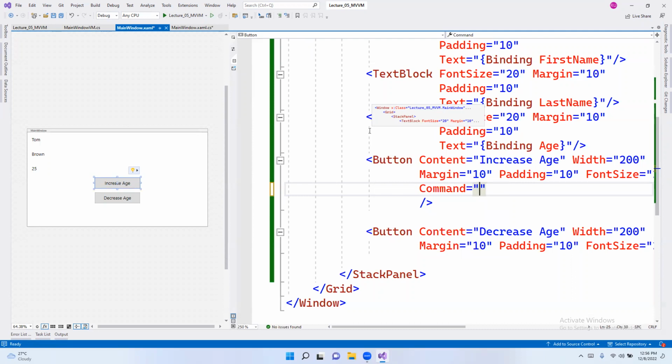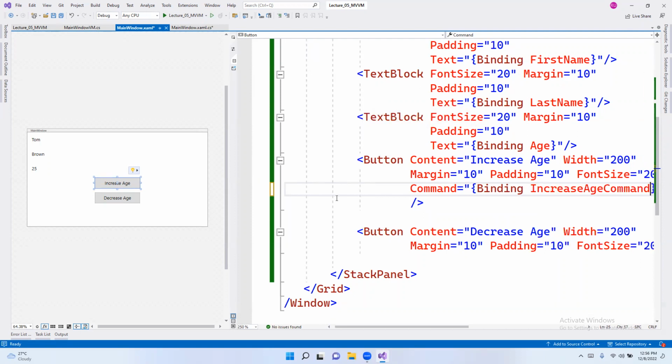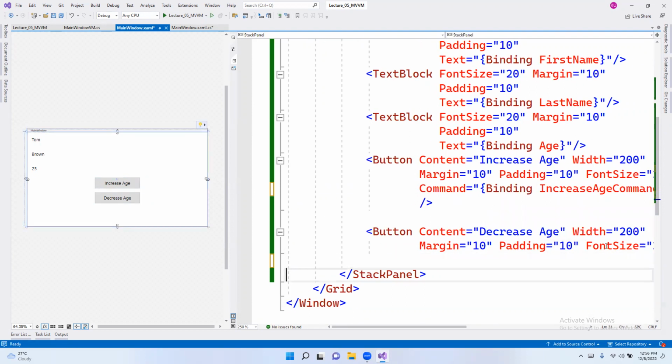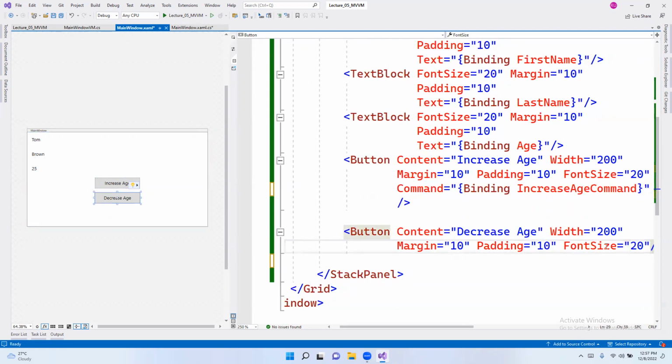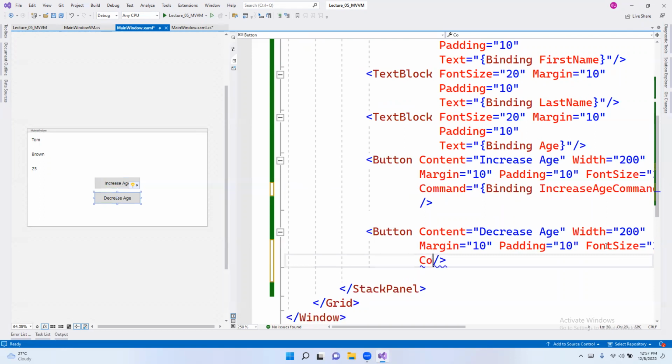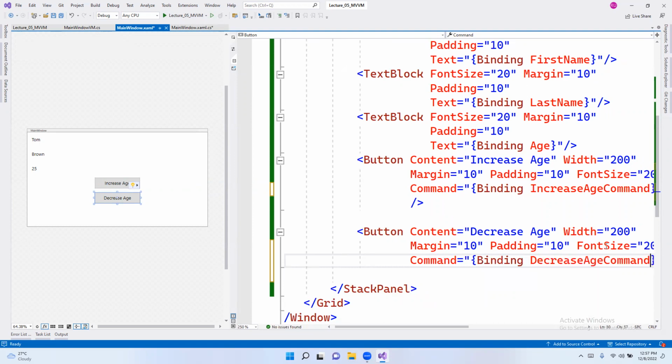Instead of click, we call command binding increase age command. So it is automatically generated one. And here command binding increase age command.